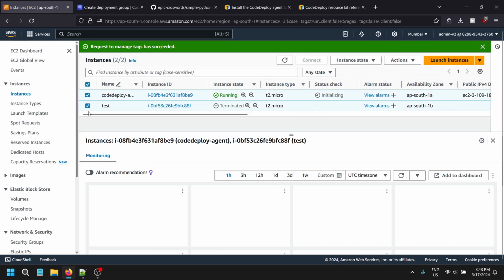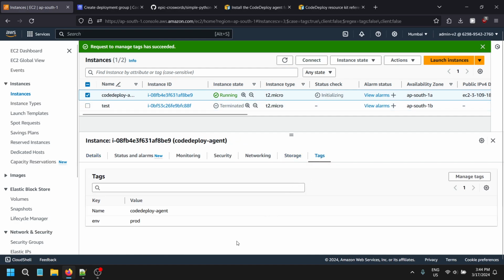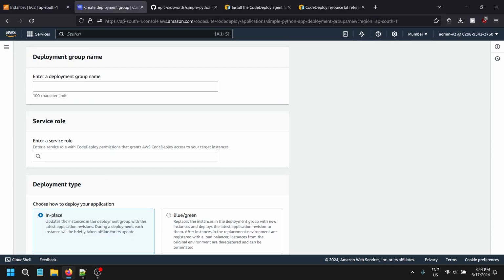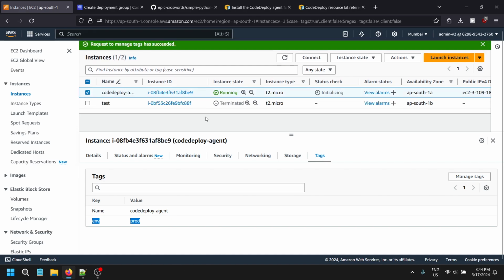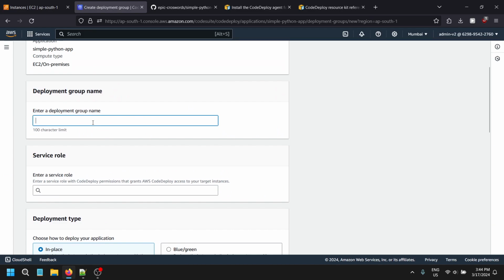Basically, from the tags itself, we can segregate the resources. If particular resources are allocated to a particular department, through the tag we can do the separation from here. It also helps in cost optimization and all those things. Right now we are using the tags for AWS CodeDeploy because CodeDeploy will identify the EC2 instances from the tags itself. So we have created one tag, environment equal to prod. You can select any key value pair tags over here. So let's create a deployment group name.